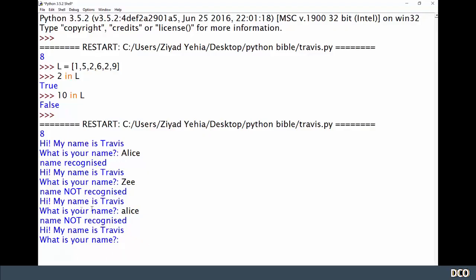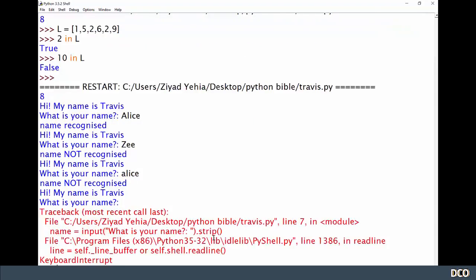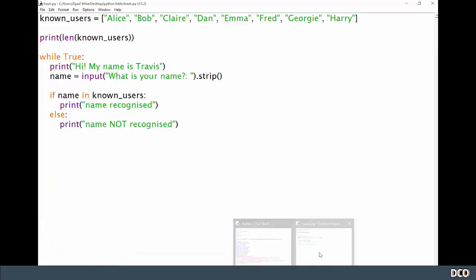But by the way, if you want to stop a loop running, you hold Control and C, and that's going to cancel the loop. I mean, this isn't a problem. It just says keyboard interrupt. I just stopped the loop working. So let's head back on over to our script.